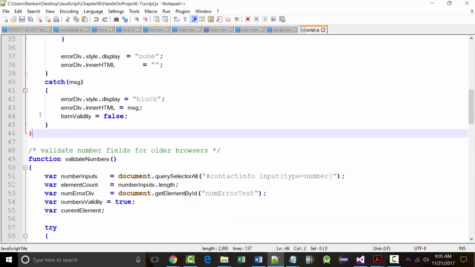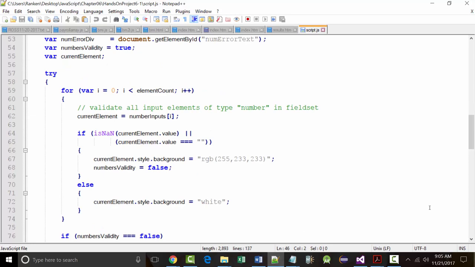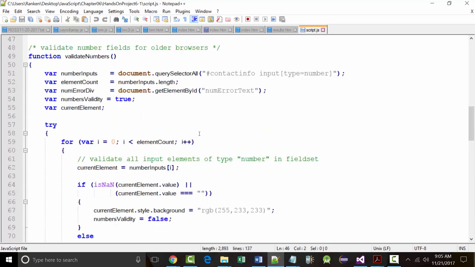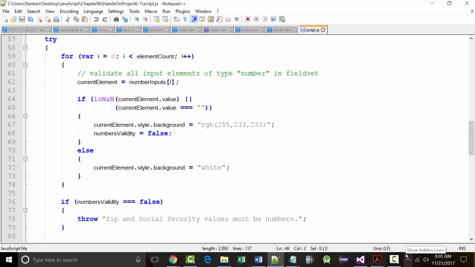I think in the next one I did the same thing. So here's the try for the next one. This is inside a function, validate numbers. Hopefully when you look at that, you'll say, wow, that's a lot like the other one.